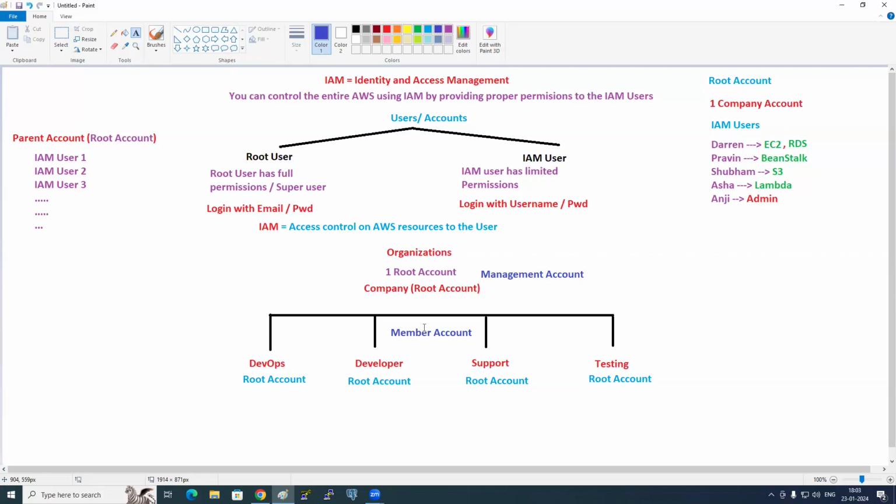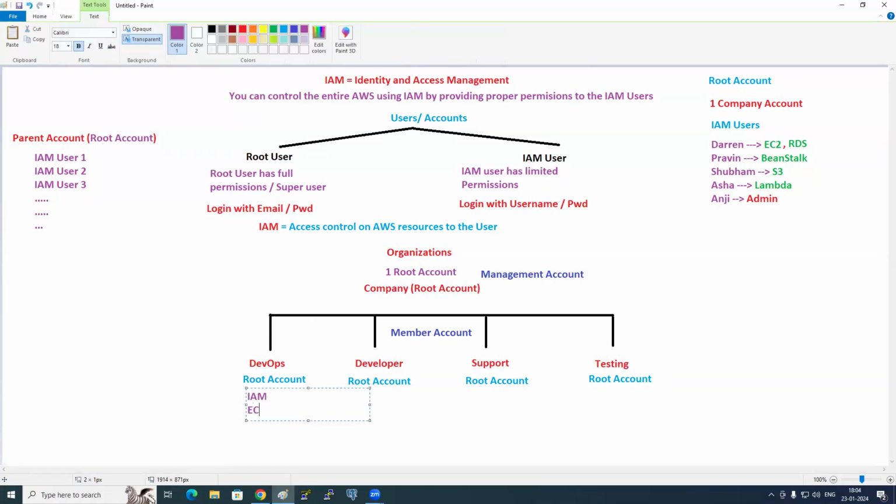Even though she has a root account, a general root account has full permissions or not? Yes. But using this organization's concept, even though she has a root account, I can control that root account. I can give limited permissions to that root account. Not only this, every root account under me in my organization, I can control. So let's say for DevOps, I'll give only IAM permissions. Can I control it? Yeah.